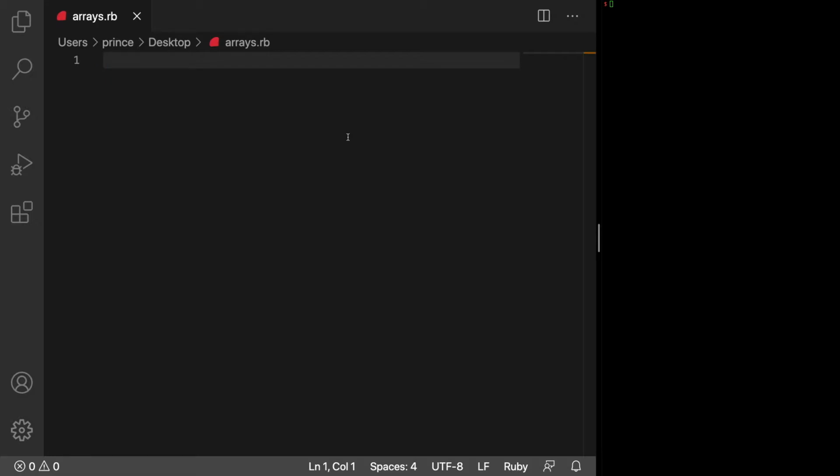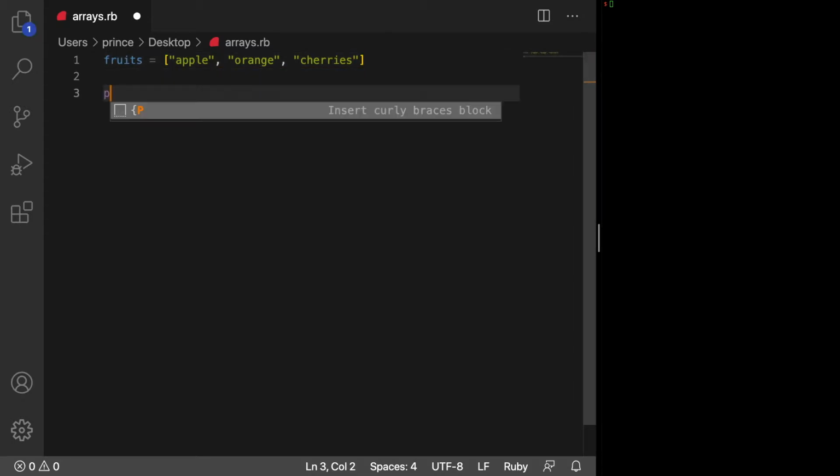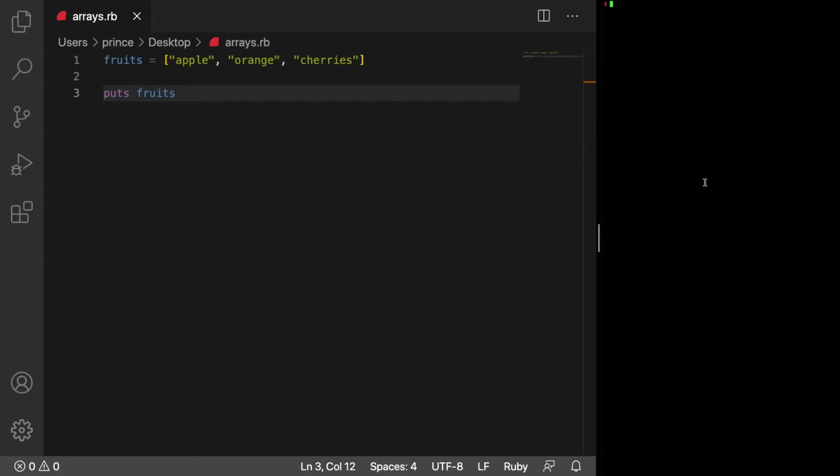Now let's go ahead and just define our first array. Let's call it fruits and give it a list of fruits that we enjoy. Apple, orange, and cherries. Great, now we just defined our first array. Let's go ahead and print it out and see what happens exactly. How does Ruby see an array?